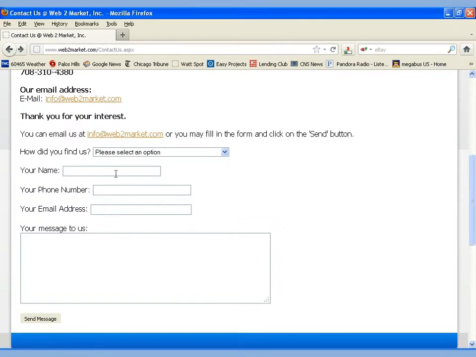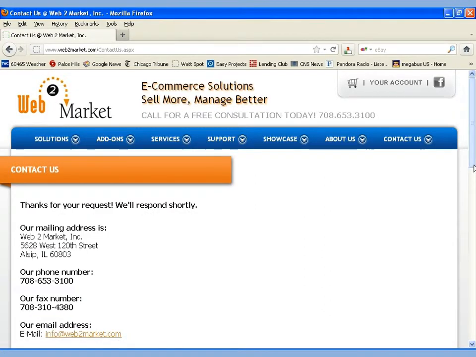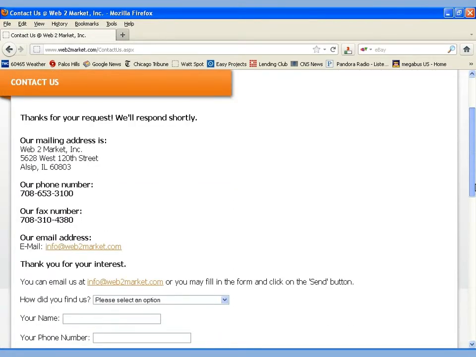I'm going to go ahead and fill in a little bit of information here, and I'm going to skip my email address, which is a required field, and I'll go ahead and click Send Message. As you can see, the message came up that highlighted in red the fact that an email address is required. I'll go ahead and fill that in, click Submit, and as you can see, it gives us a confirmation thanking us for our request.